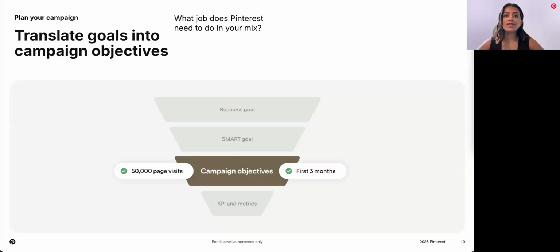In the middle, we have the campaign objectives. Campaign objectives help define what that specific Pinterest campaign needs to deliver to support your SMART goal. Here you answer the question, what job does Pinterest need to do in my overall marketing mix? For example, generate 50,000 product page views from Pinterest users in your target demographic over the first 3 months of your campaign.